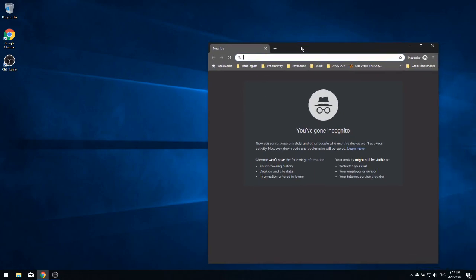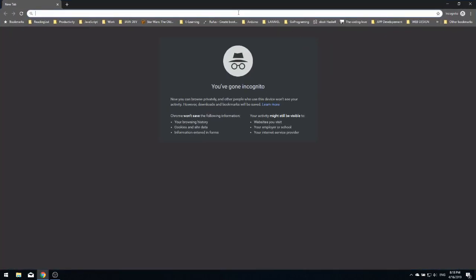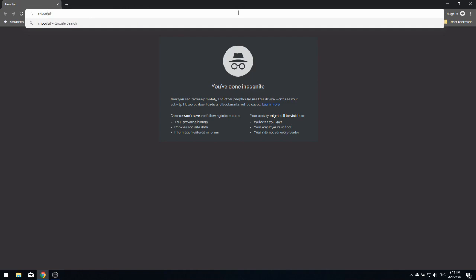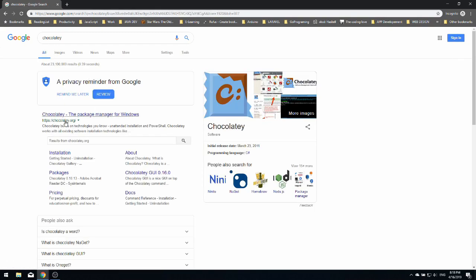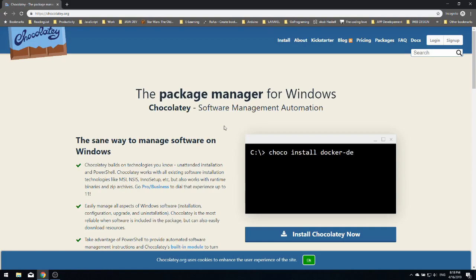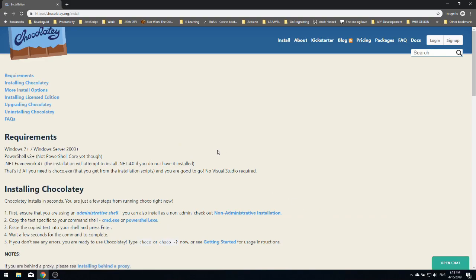So, as you can see right here, I have the absolute bare minimum. We have Google Chrome and just the recording tool. I absolutely love a tool named Chocolatey, and I think it's the package manager that Windows has always been missing. To install this, it's actually very simple. You just Google Chocolatey. Of course, Google will correct you, and it's just as simple as clicking install now, right?